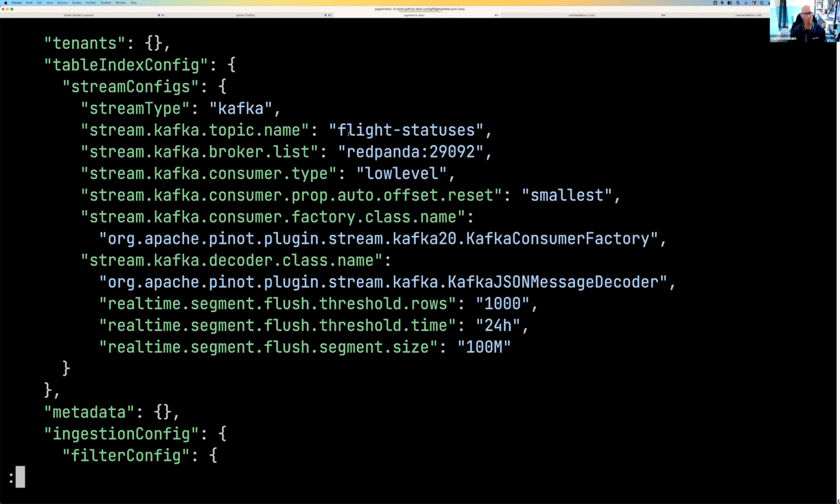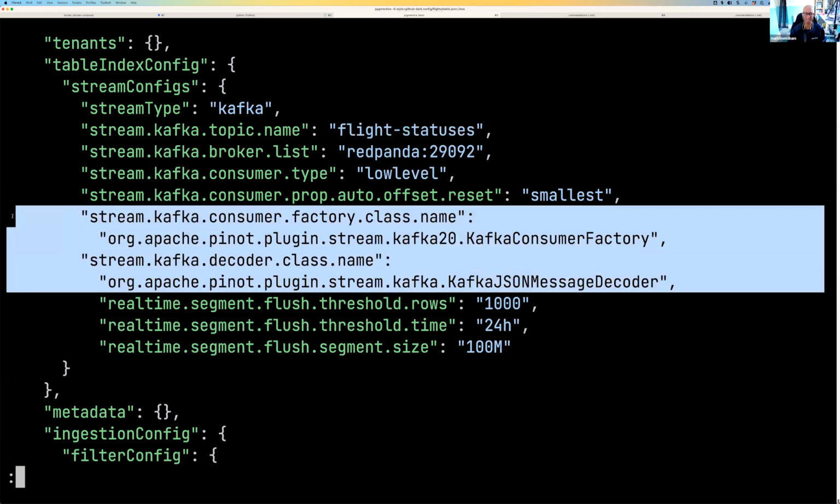This is the streaming config. As Dinith mentioned, Redpanda means we're Kafka API compatible. So we can say, hey, I've got my Redpanda running here, this is the name of the topic, and we're passing in JSON messages for simplicity. You could do Avro if you wanted to, but for simplicity's sake, we're using JSON.